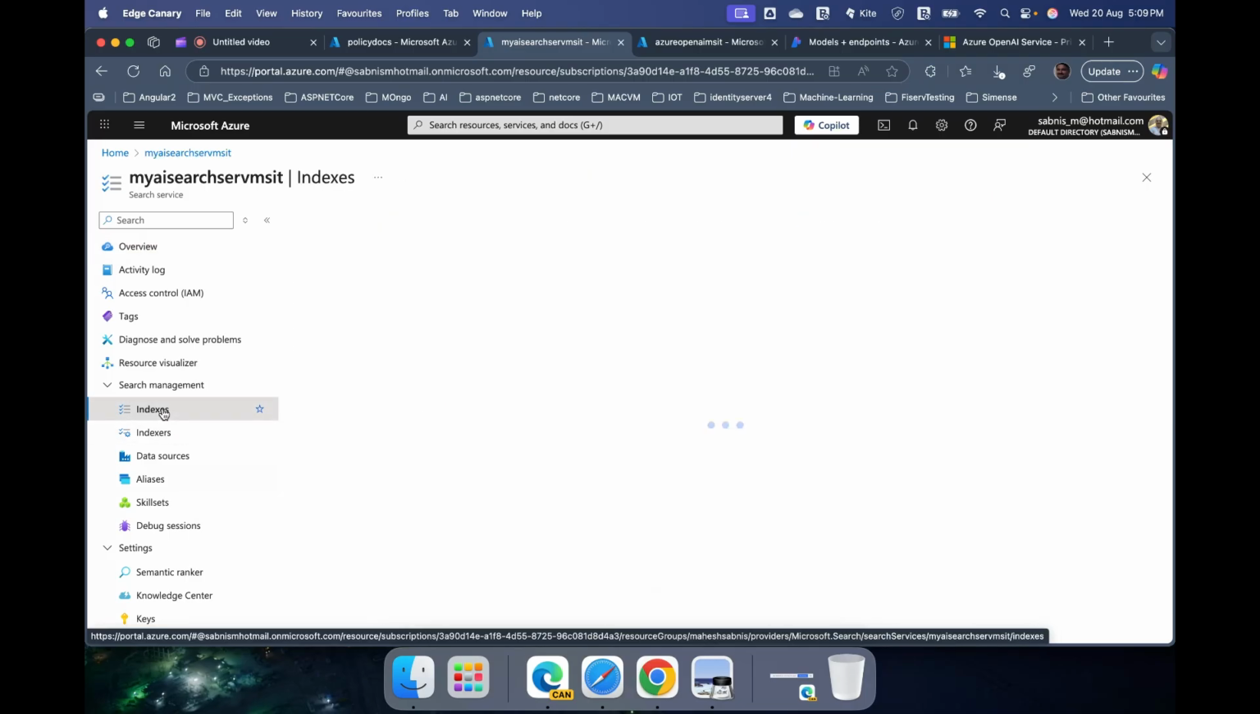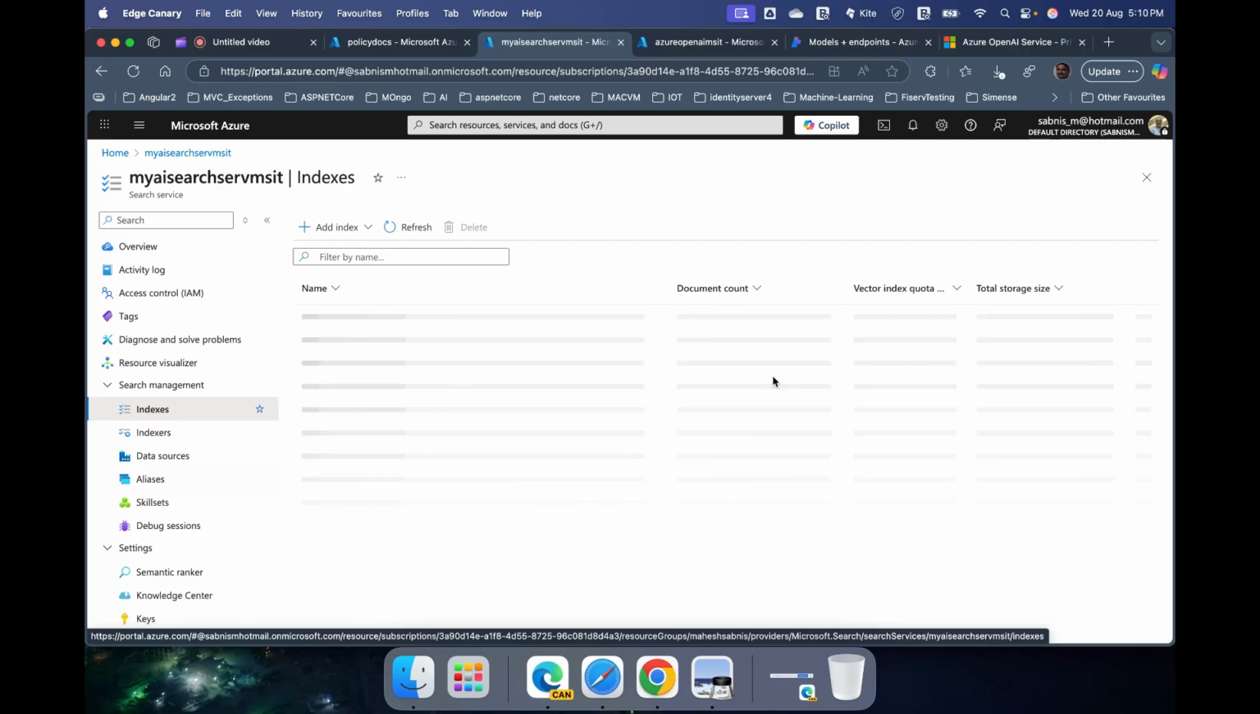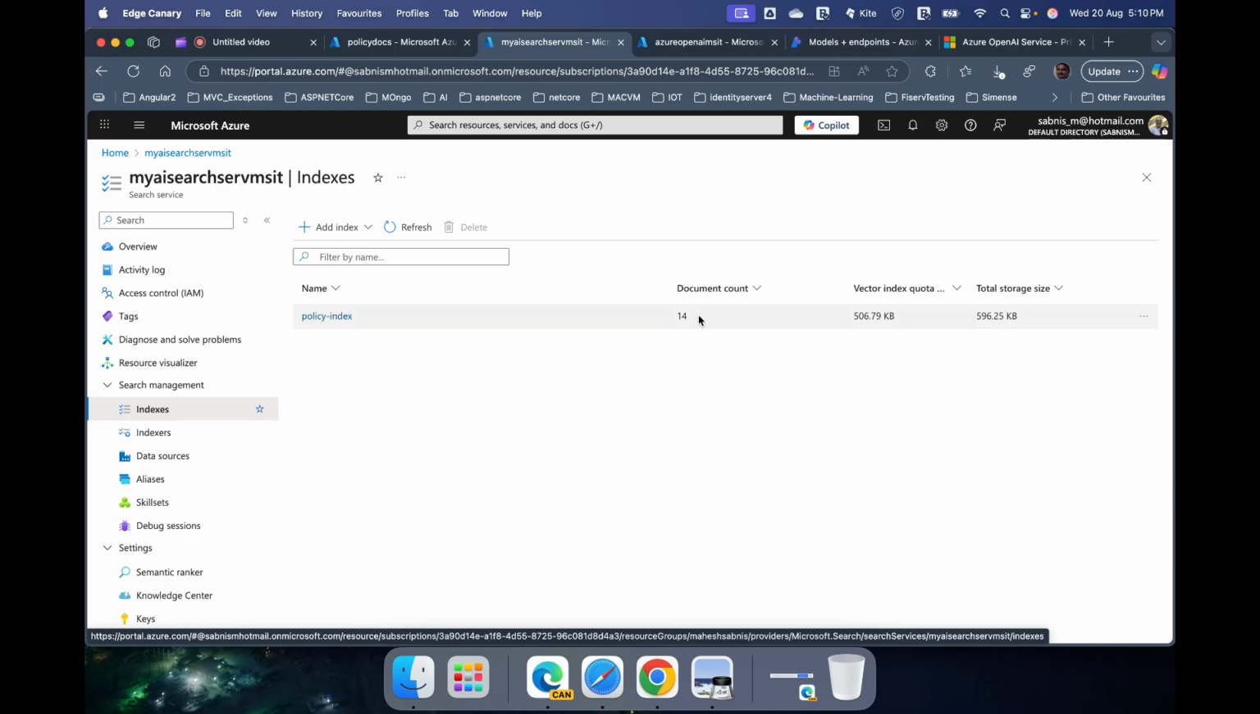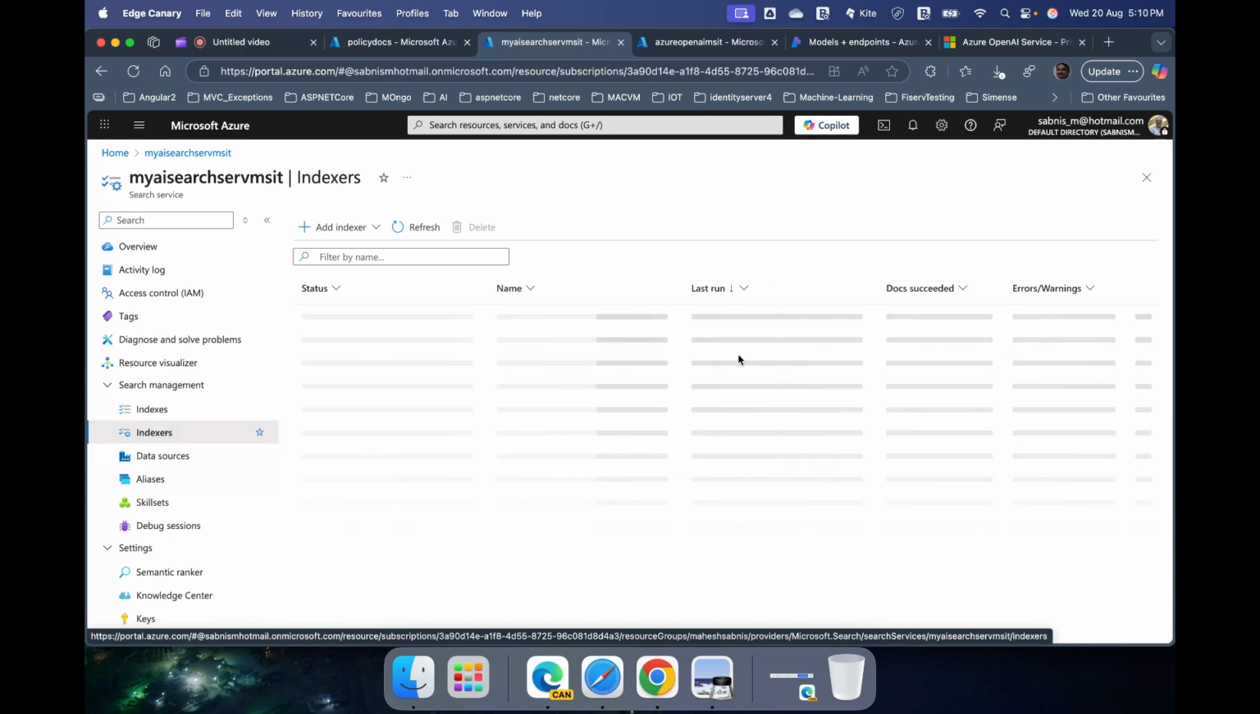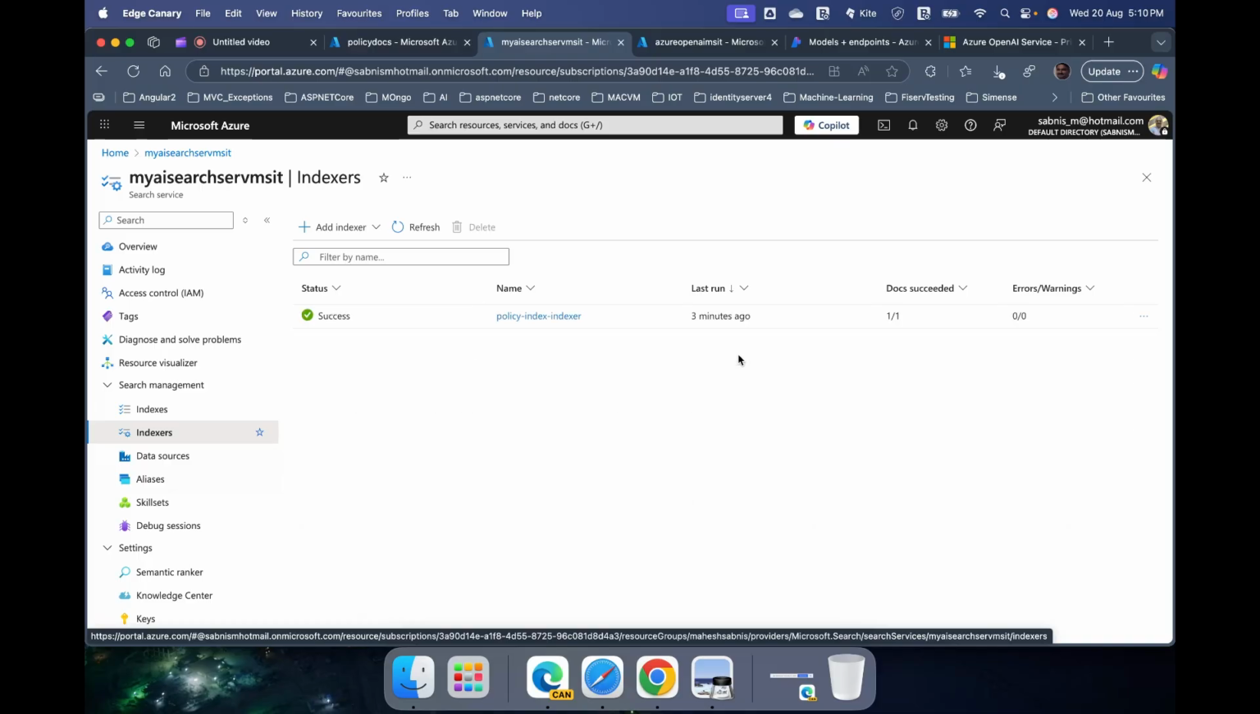data. Now, if I go to the indexes over here, it will show us the document count that has been indexed, and the indexer over here. The indexer ran 3 minutes ago. So this is the way you can use an Azure AI Search service for building the AI solution. Of course, this is from the portal that we did it. We need to write the application for that, and eventually we will be doing that. Please stay tuned for this.